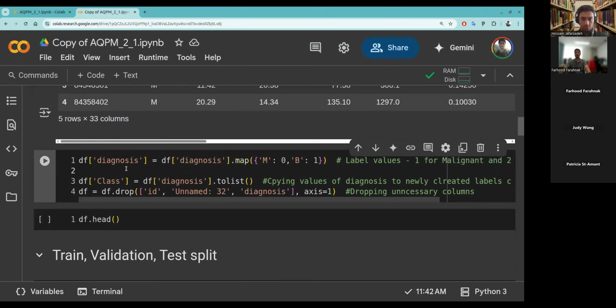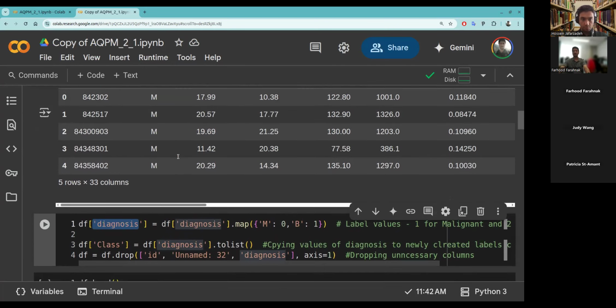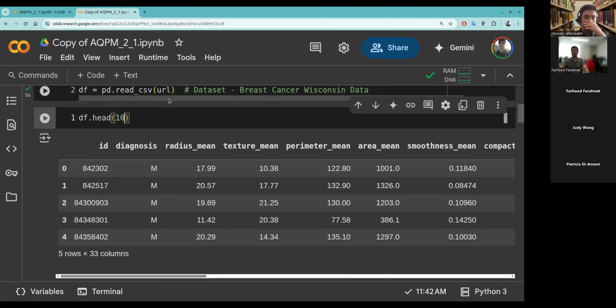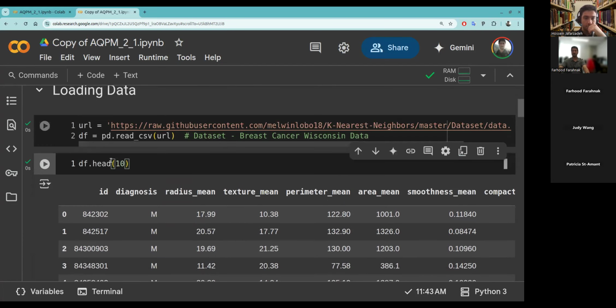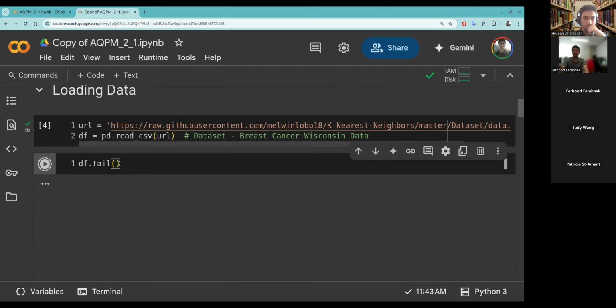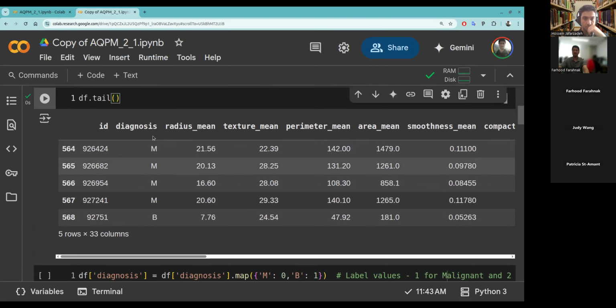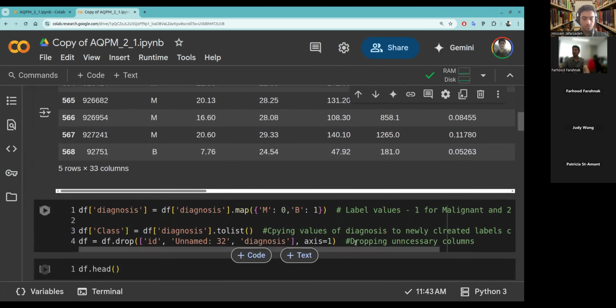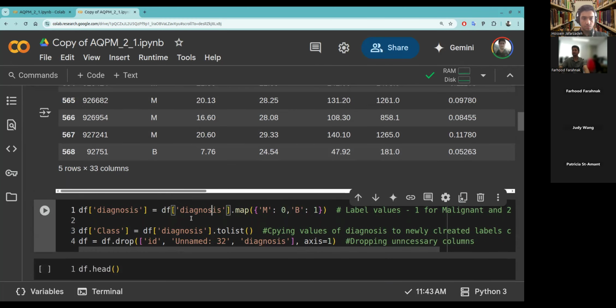Okay, so as a first step, let me just print the tail, for example. As we can see, we have M and B, for malignant and benign, but here we are converting everything to numbers. So with this line, I'm mapping every M to be 0 and every B to 1. Then I create a new column, I call it class, and I use the values from diagnosis.